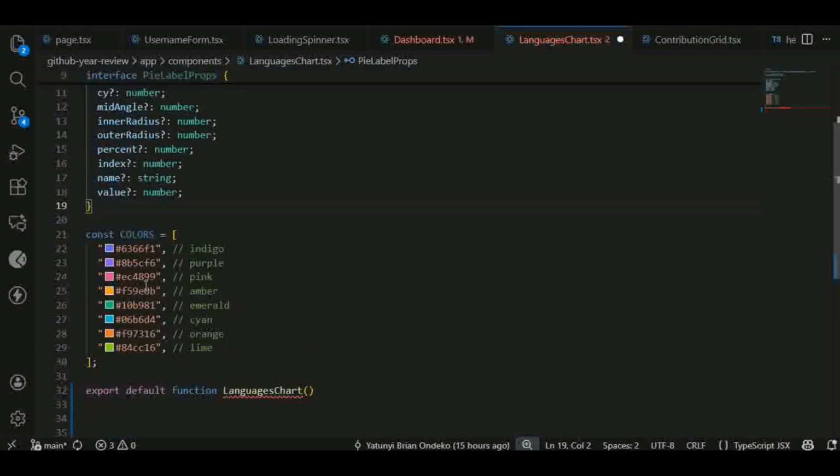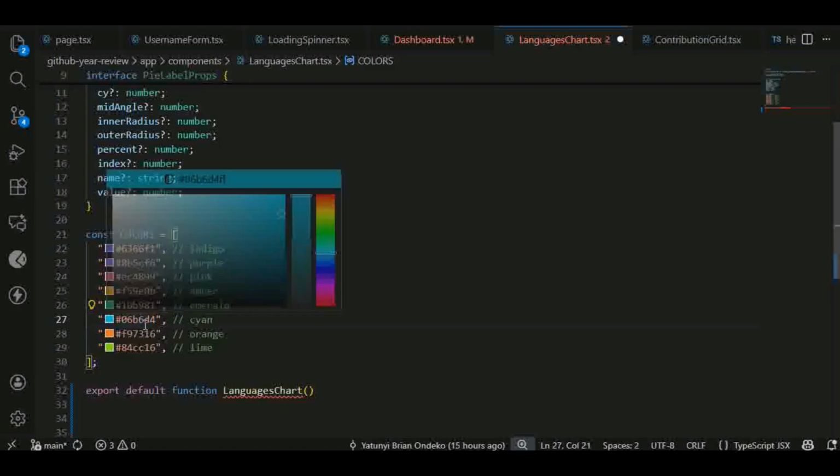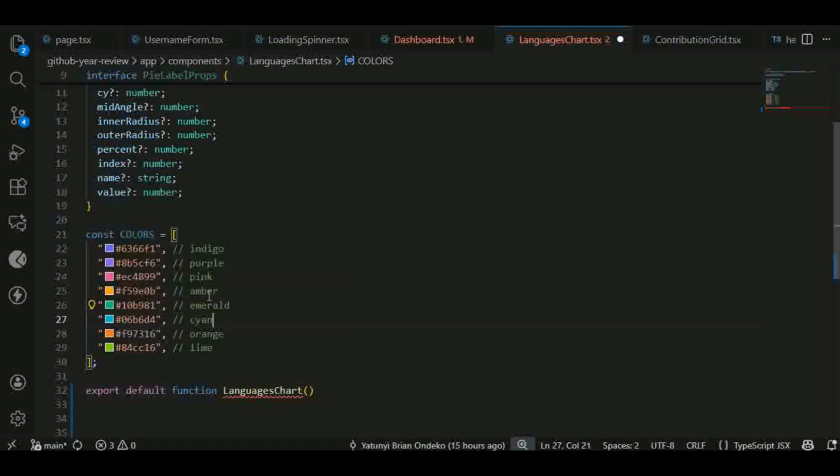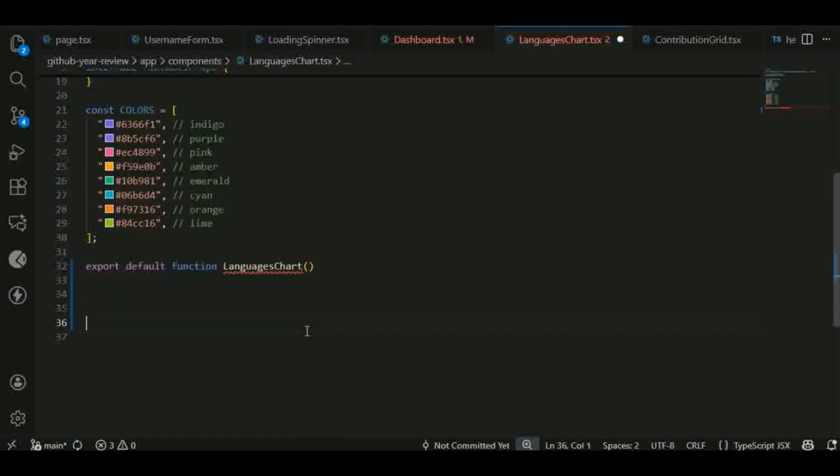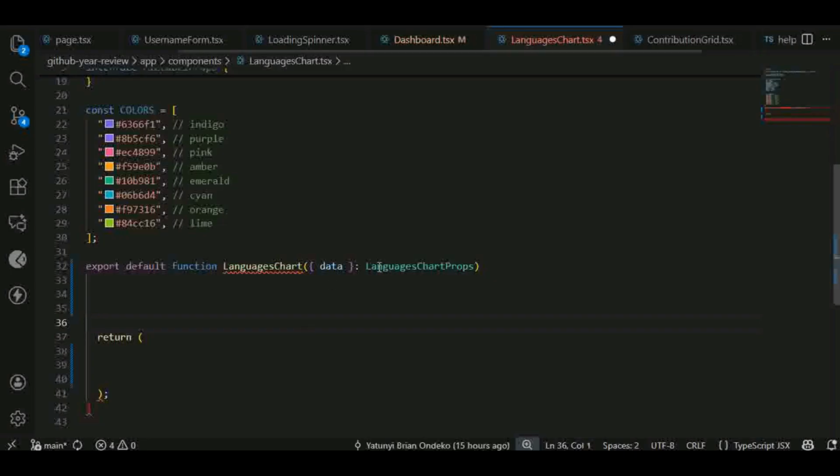So you have these ones here, and these are the colors. These are the colors in English, but they are in comments, so you can go through them. Okay. Below that I want us to create a return. Then here we're going to put the LanguagesChartProps. We're going to pass it as a prop here.